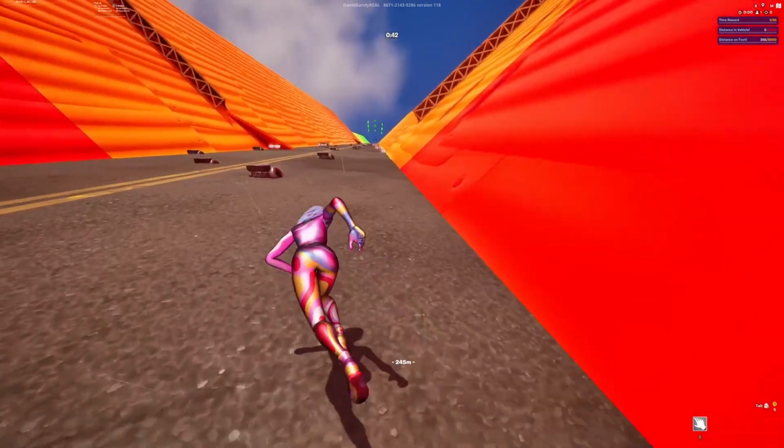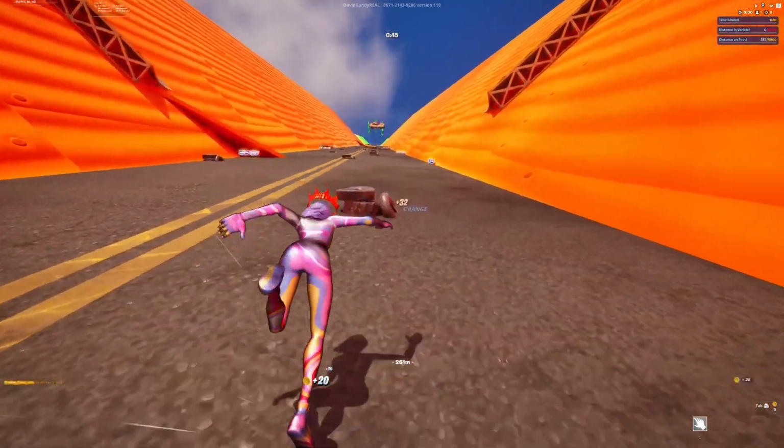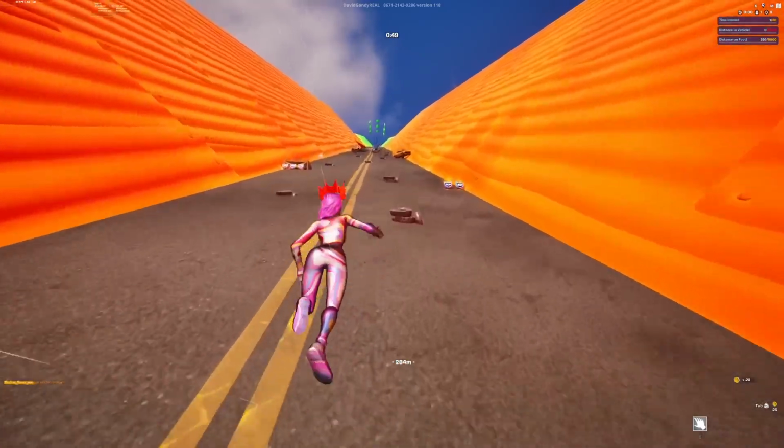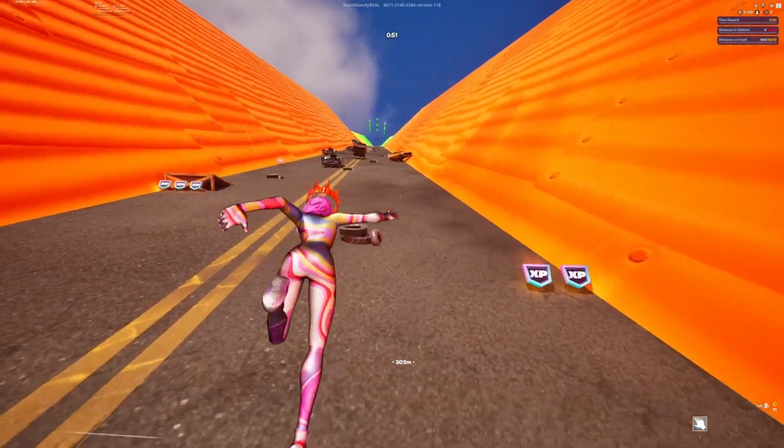So pretty much just try to get as many people as you can to playtest the map and have them play it as long as possible. And this is also good because if there's any bugs or glitches on the map, you can fix it before you finally publish the map.